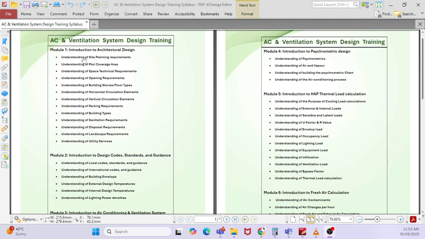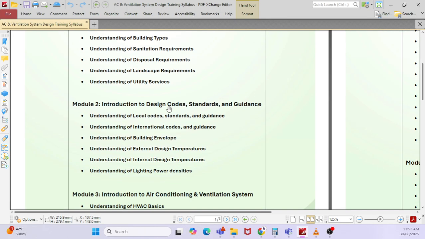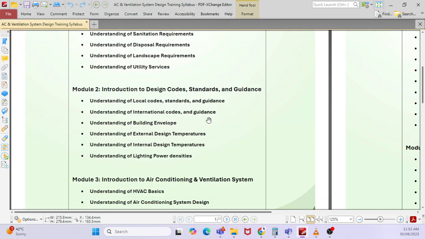You remember we start with architectural design, correct? So you have gone through all the architectural as per Turkey's standard. Then you understand how to design the architectural space planning, and then after that we have seen the local codes and standards like green building regulations.